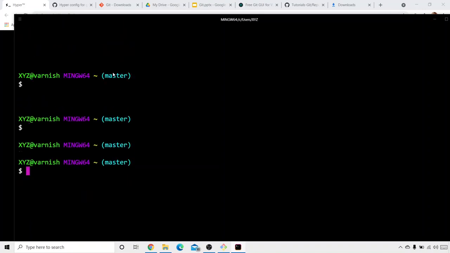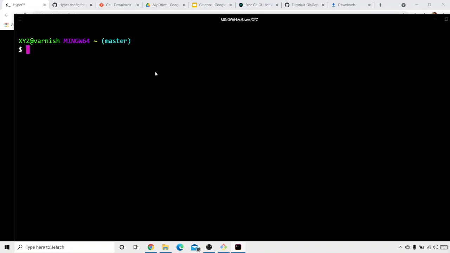Okay, so this is the Hyper terminal that you have over here. It is similar to the Git Bash, but it has a lot of features as compared to Git Bash. So I would recommend downloading the Hyper terminal, but if you're really comfortable with the Git Bash, you can go with it. Now there's one thing that you need to do.